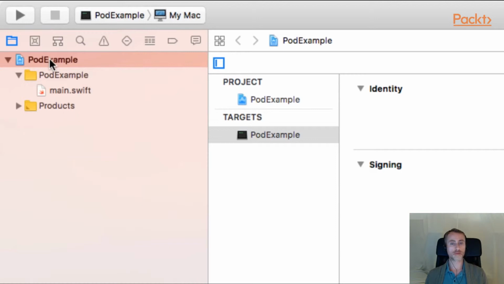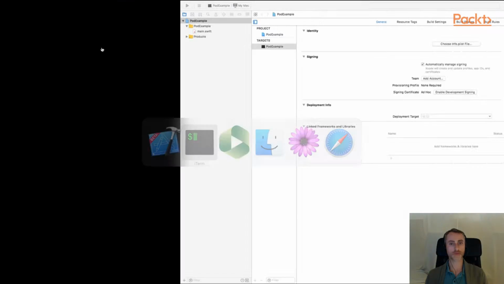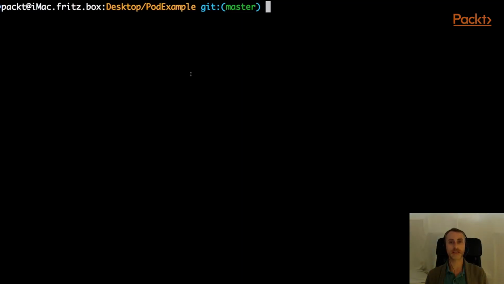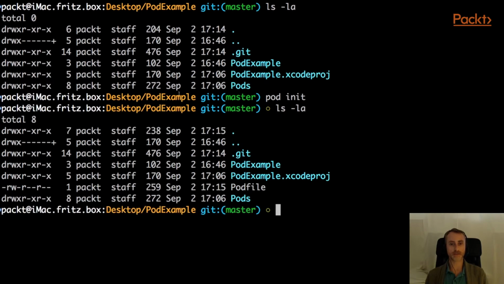Now the most important thing to take note of in your project is the name of the target that you want to install your pod into. So in my case this is Pod Example to match the project name. This is very important when we edit the Podfile, which we're going to do now. So let's return to the terminal. And still I'm in the directory of the project, and I'm going to use a convenience command, pod init. And you'll see that this creates a file called Podfile in your project directory.